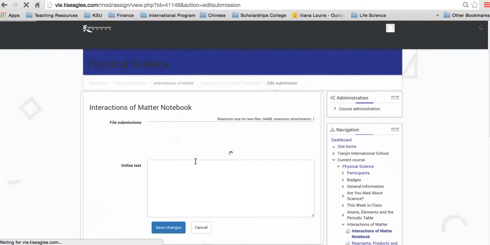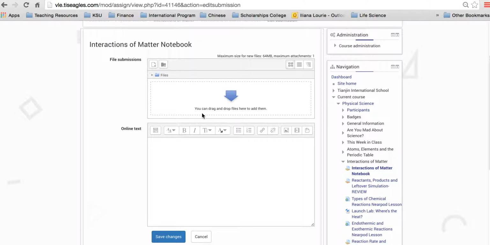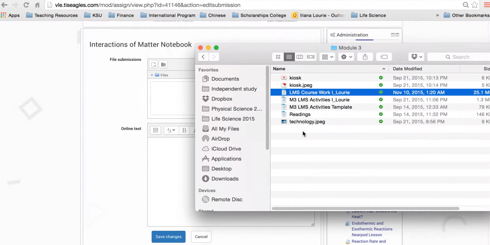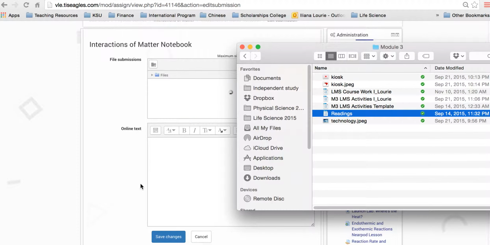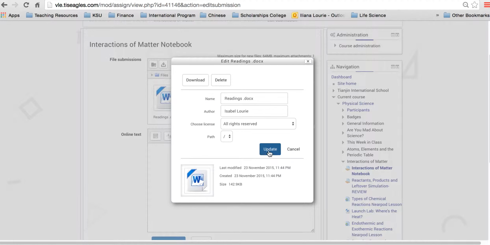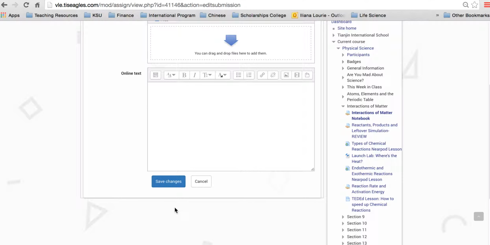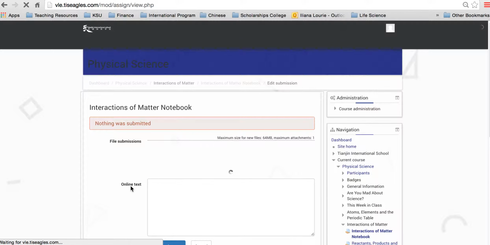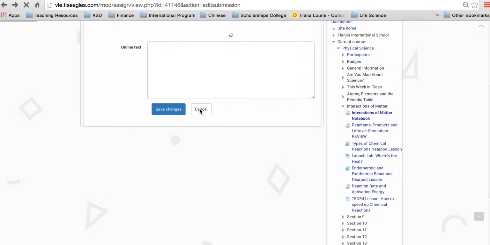You would click on add submission, and you can drag and drop your files here. So if I needed to submit something like this, I would just come and drag it like that. If you're not happy with it, you can click on it and delete it, or if you uploaded the wrong thing. And then make sure you always save changes. At this point I didn't submit anything, so it didn't save anything.